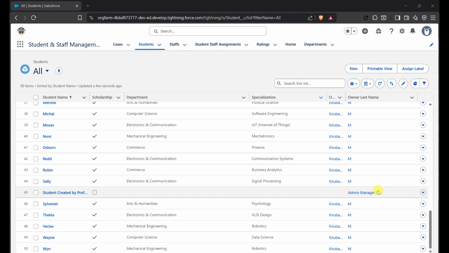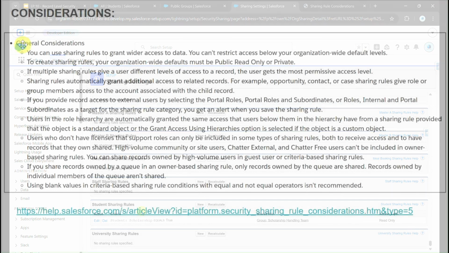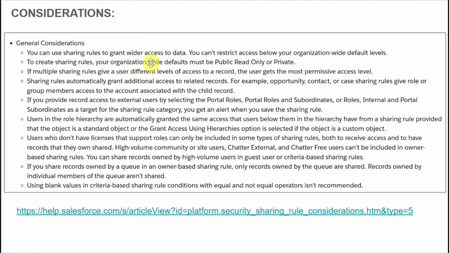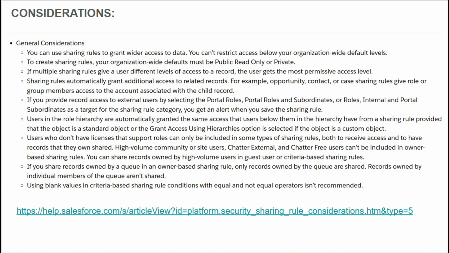itself. And now I believe that you have gotten a basic understanding of how a sharing rule works and what the difference is between criteria based sharing and owner based sharing. And these are the key considerations that I want you to keep in mind before creating a sharing rule. And to get the list of complete considerations, check out this particular link.